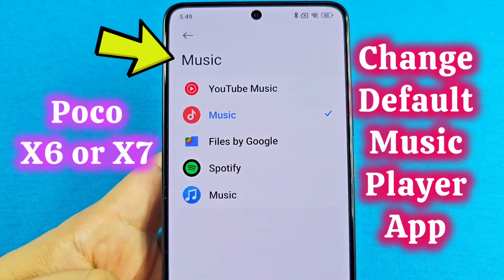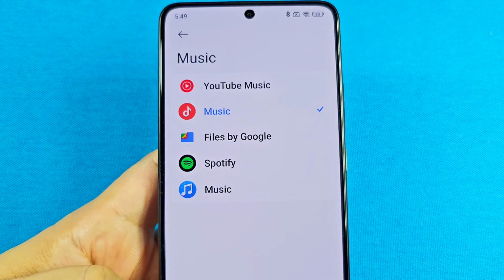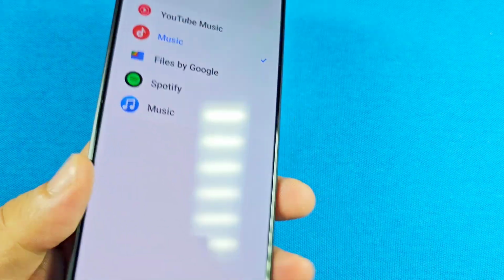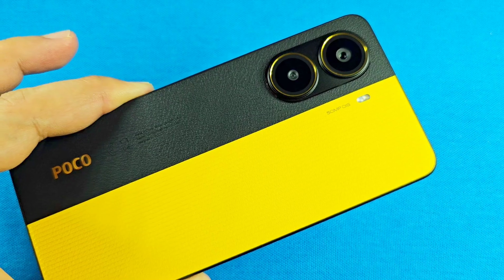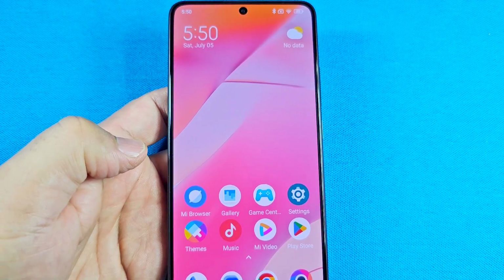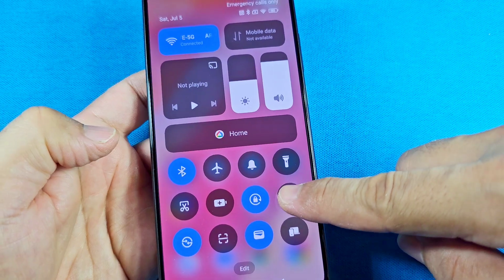How to change the default music playing apps in which songs will open up with that app at default. This is for the Poco X7 Pro phone with HyperOS 2 Android 15. To define and change the default music player, use your quick access, and go into the settings right here.